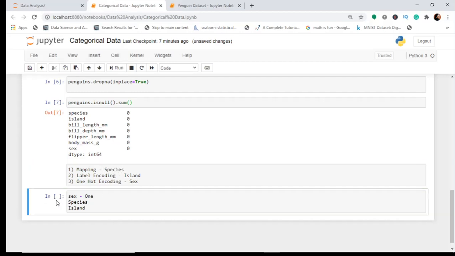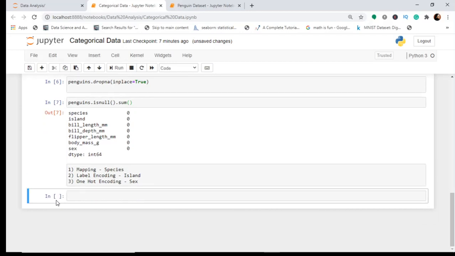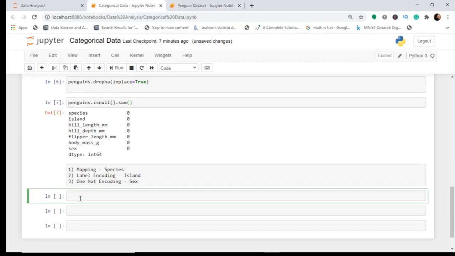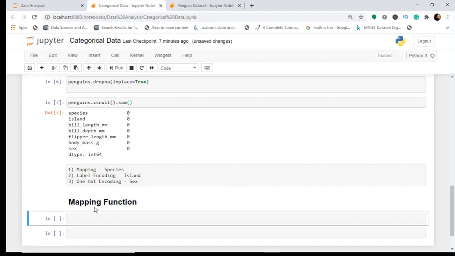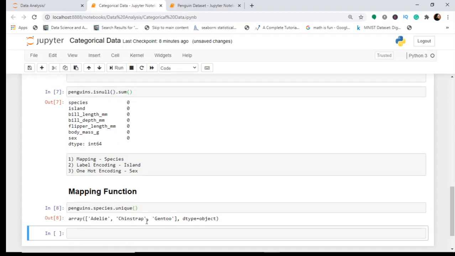All right, now let's come to how we do it. Let's first start with the mapping function: simple, easy, and effective. In my data set, first let me tell you how many unique values I have for species, if you're doing it for the first time. So penguin.species.unique gives me the unique values in my data set, and here I get Adelie, Chinstrap, and Gentoo. That means three unique values.